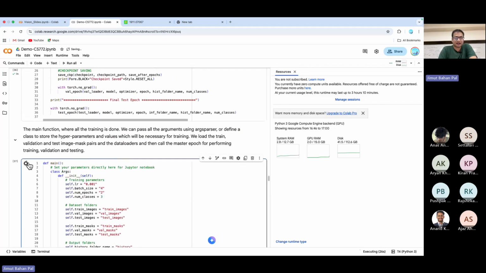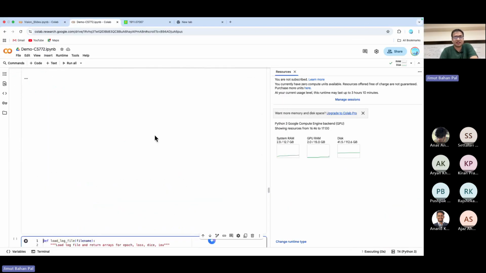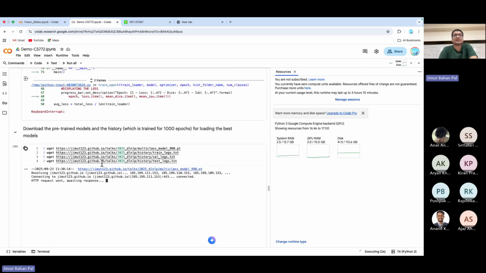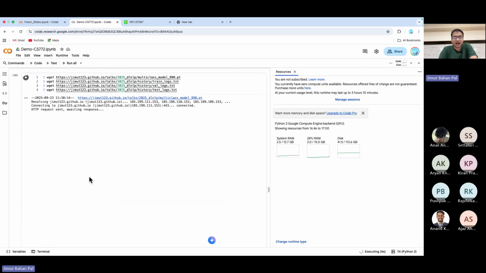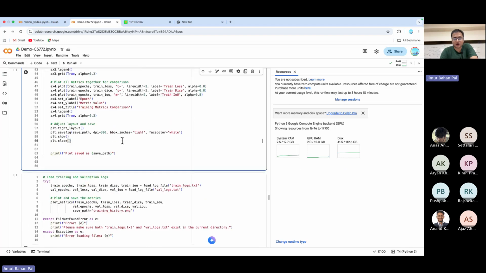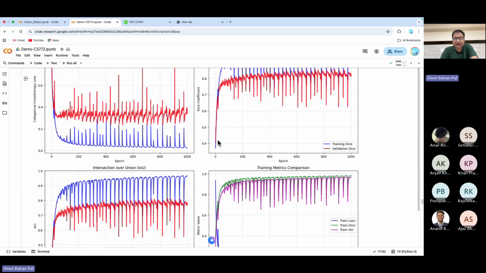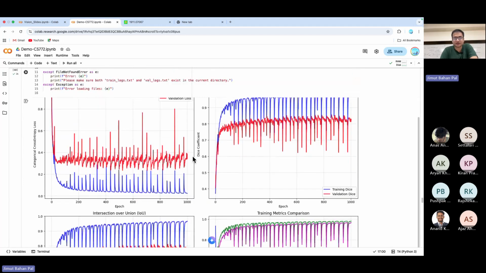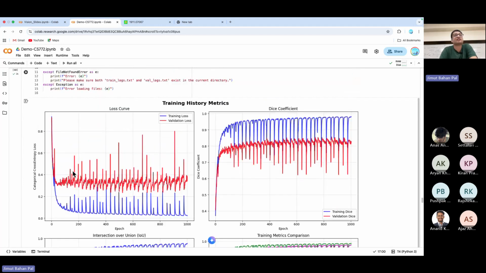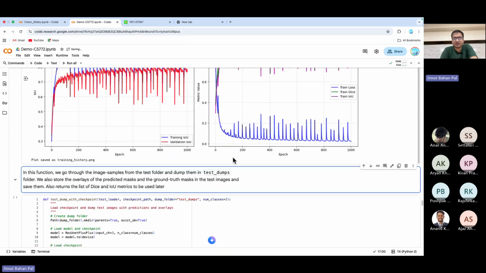But since training will be taking a lot of time in Colab, what I have done is I have already trained it for around 1,000 epochs, and I am downloading the models from my website. And we will be seeing that. These plots will be showing how the training has been done for 1,000 epochs. So these are the variation of loss, categorical cross entropy loss, the variation of dice coefficient, intersection over union.